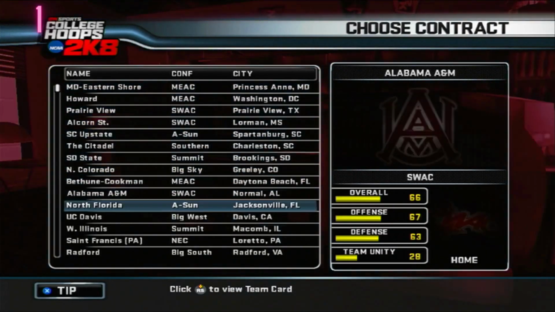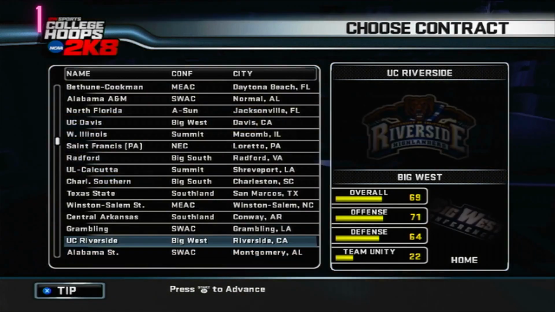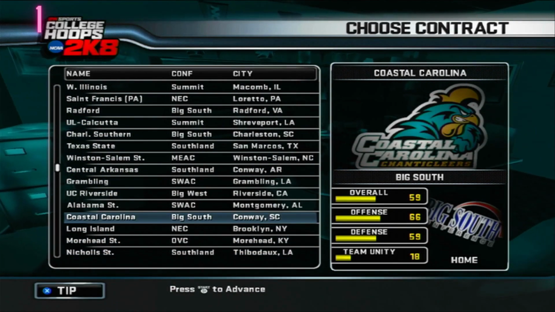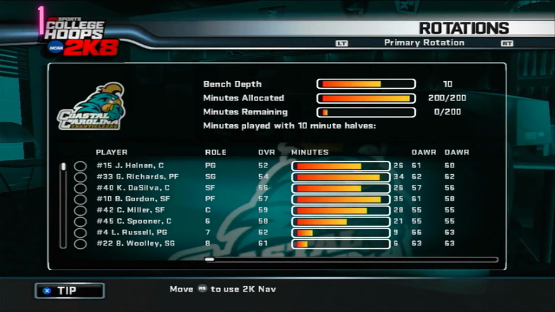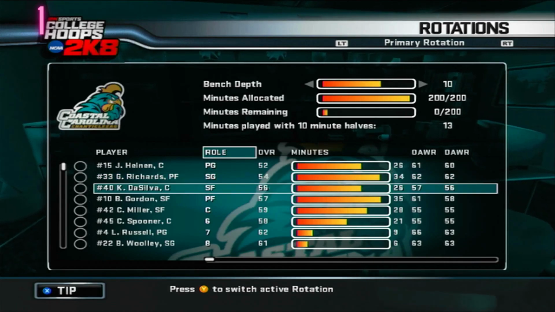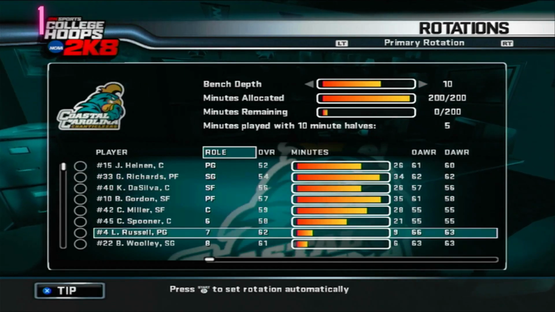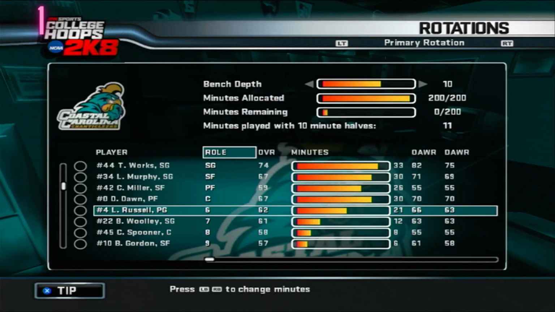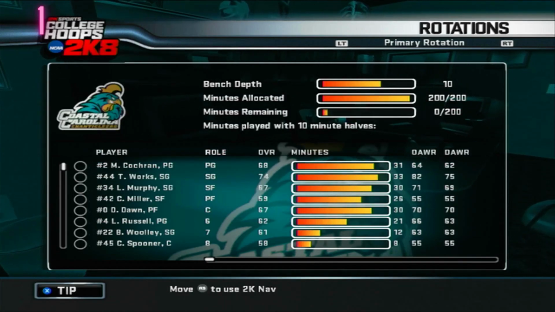And if we scroll through the list, now you can see Coastal Carolina is now here at the 59 overall instead of a 71. Alright guys, and once you are in the Career Legacy, as you can see, my rotation is still set to the lowest 8 overall players. All I have to do is adjust the rotation back up to normal, and now I'm starting with a 71 overall in Career Legacy.